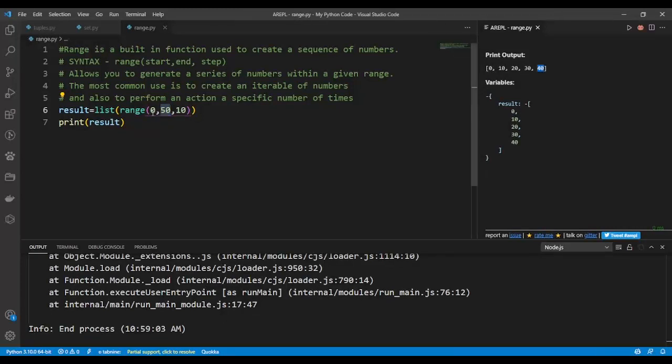That is because this number 50, the last number, will not be printed. It is assuming that it is end minus 1, so that's 49. And when it's going 10 steps, it's not going to reach 50. If you actually want it to print to 50, you can just do 51 here, and then you can see it prints out to 50.